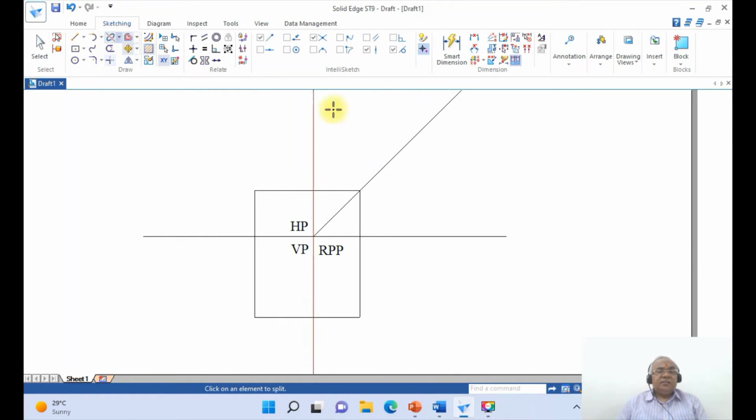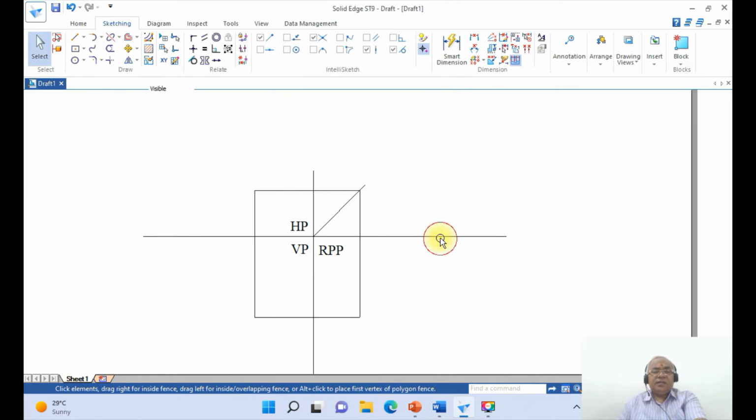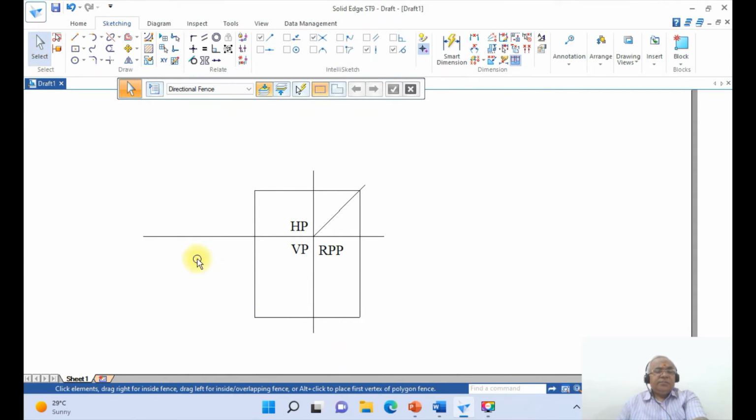Then go to split this line till here and split this line till here and split this line till here, like this. Once you do that, then you just click on select, you select this and delete it, and you select this like this. So that means whatever extra line is there, you just chop off of that.